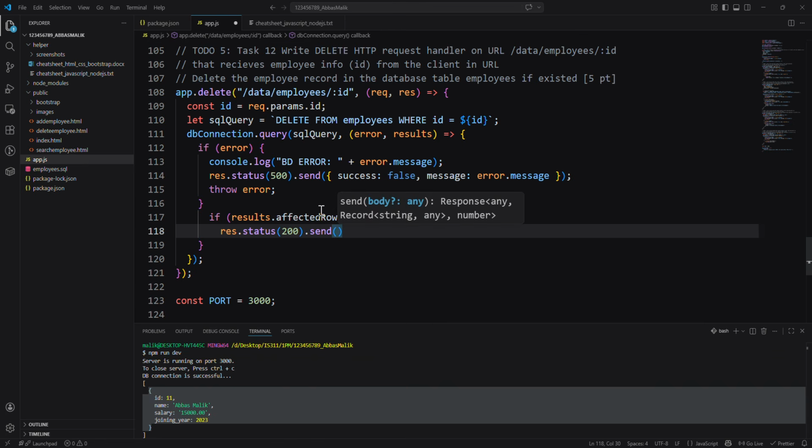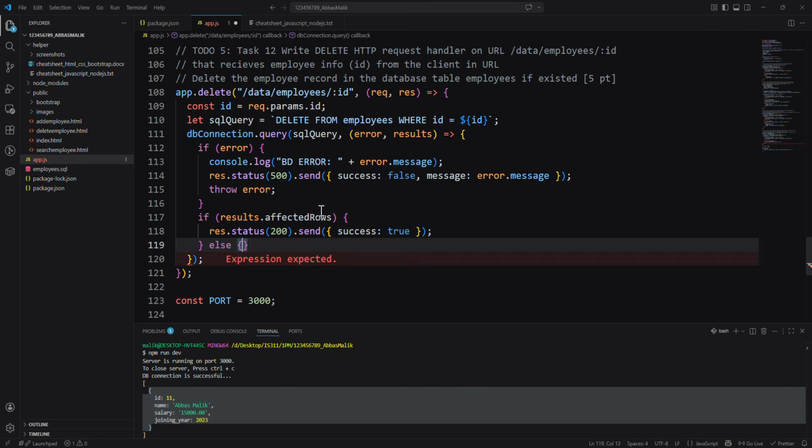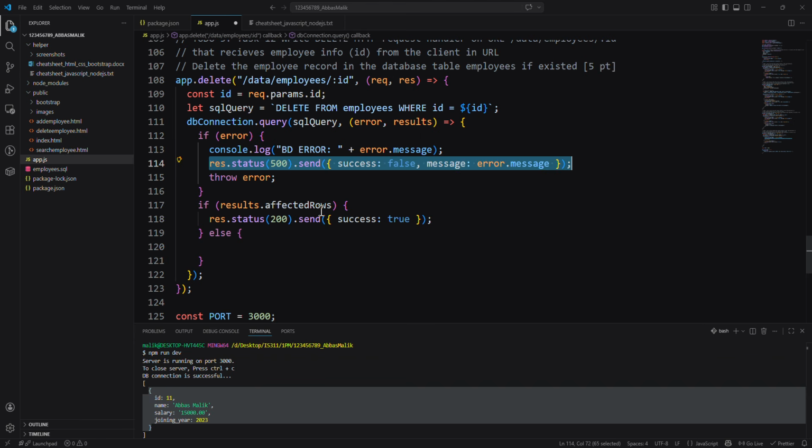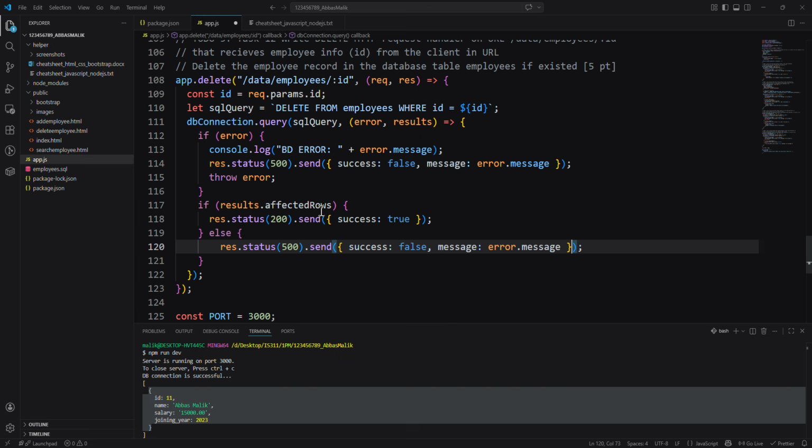We send back the response, and again we say success will be true. And then I think that is enough. In case of the else part, let me copy this part here. We are unable to find that resource. We say 404, success is equal to failure, but here we are going to send the message: no employee found in the database.